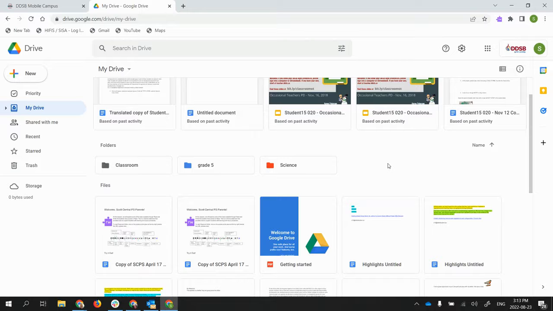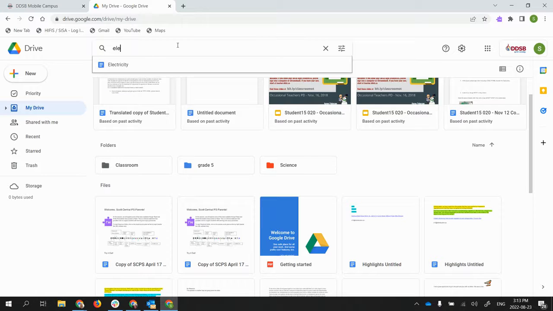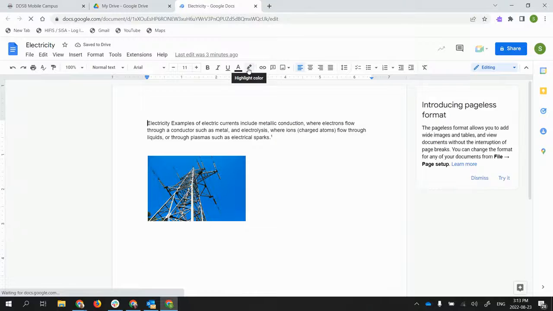If students prefer not to use a folder, as long as they name their file something that makes sense, they'll be able to find it through using the search bar at the top. Let's see if I can find my document on electricity. When I start typing, it will predict what I'm looking for. All I need to do is select it, and it will load that document.